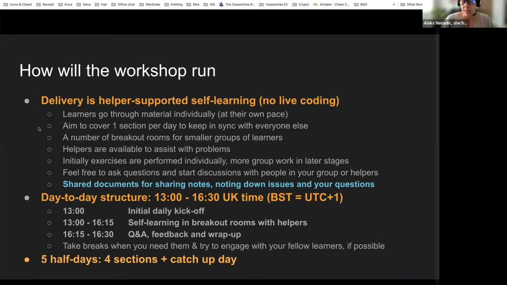Please feel free to ask questions, start discussions with people in your groups, or ask helpers any questions. Also feel free to interrupt me and ask questions at any point. We will also have some shared documents, either for sharing notes or noting down issues and your questions. And I'm going to just give you a link to the folder with these shared documents. If you prefer to ask questions on Slack, please feel free to do so as well, and we will monitor the Slack channel. However, if you want to keep your questions to a single document, that might be useful as well, because naturally questions and discussions from Slack will simply disappear from our view. So to have a more permanent view, we can just use these shared notes documents.